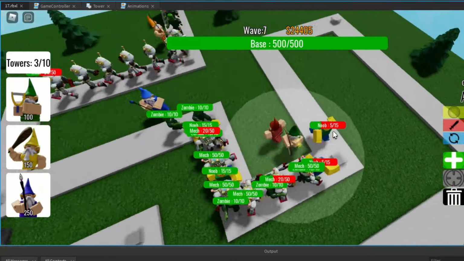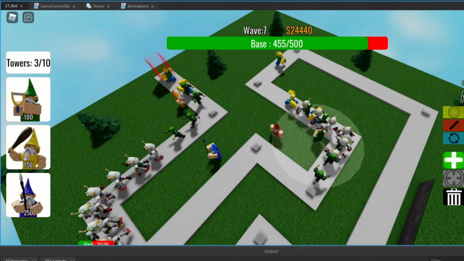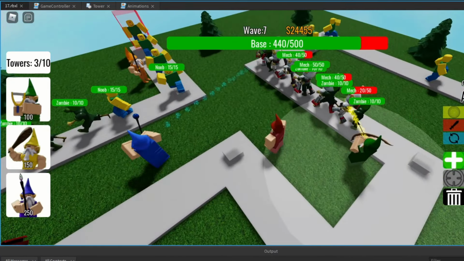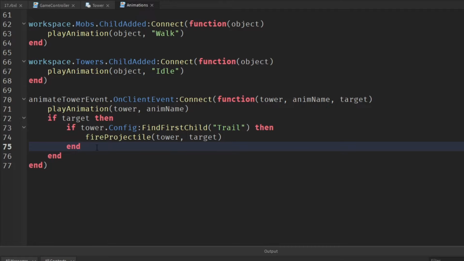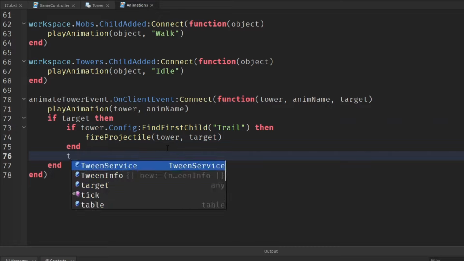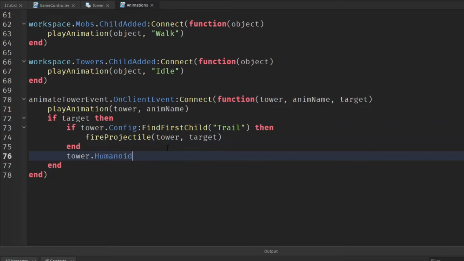The next thing we need to do is adding in those sounds. And that's super easy. All we need to do is hit stop and head back into that animations script. And we could do this just below, and it'll be tower.HumanoidRootPart.Attack, which is the name of the sound we added into all of them, and play. Now, if some of your towers don't have an attack sound, then you'd want to use the find first child to check. But seeing as I've added in this attack sound into all of them, I know it's there, so I can just tell it to play.